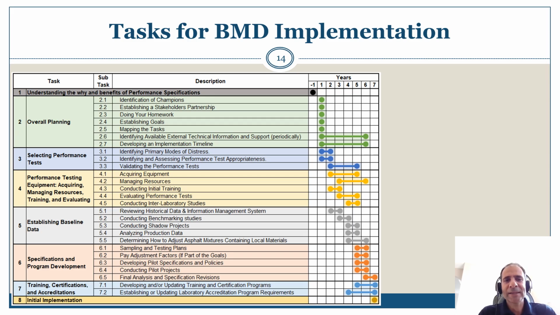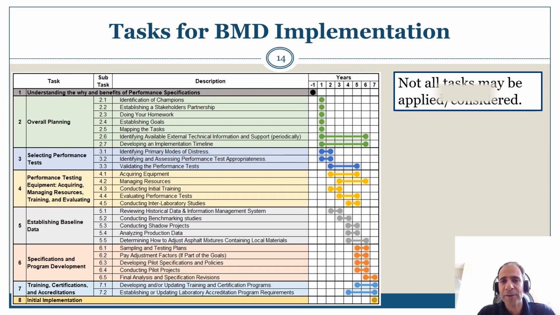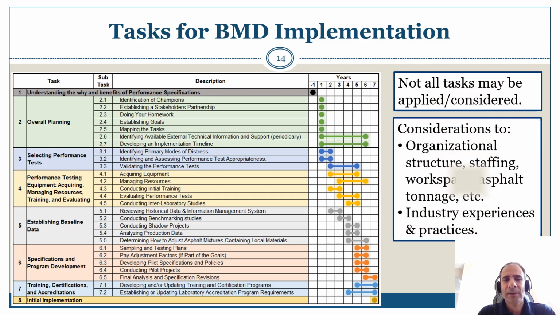These tasks summarize the activities that an agency may need to undertake, and not all tasks may be applied or considered depending on the state organizational structure, staffing level, workspace, the annual asphalt tonnage, as well as industry experiences and practices. Several tasks may be conducted in parallel or in a different order. In this webinar, select examples from the visited states under each of the 8 tasks are being presented.